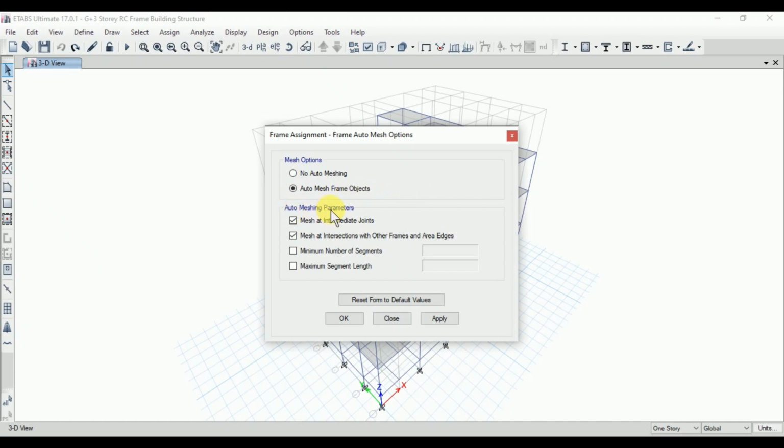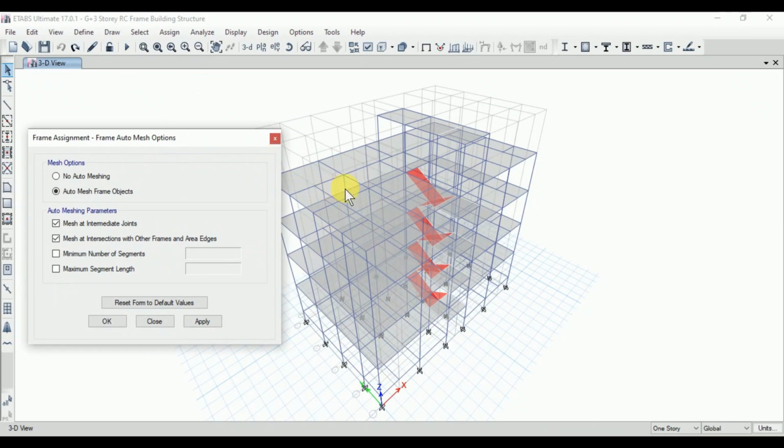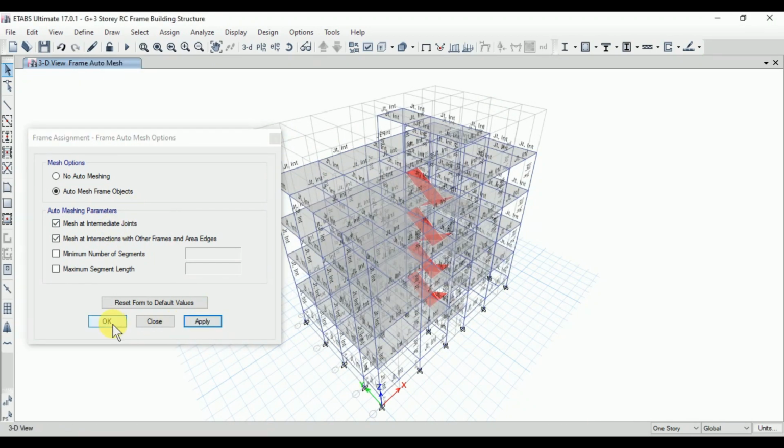Here we need to choose the different parameters for auto mesh frame objects. Mesh at intermediate joints is selected, and mesh at intersection with other frames and area edges is also selected. I will keep them as default. Now we need to select the structure. I am going to select the whole structure so that all the frame elements are selected, and apply and OK.